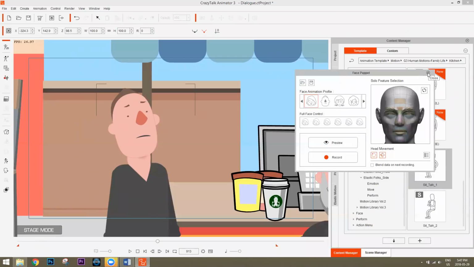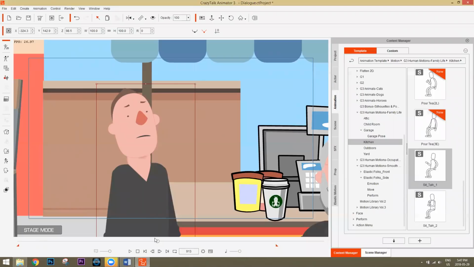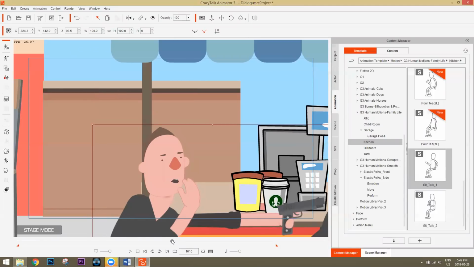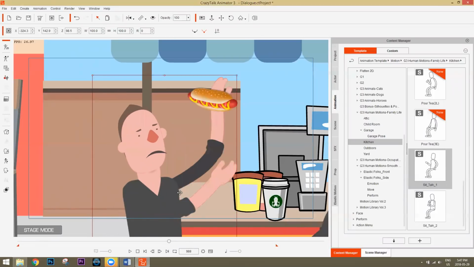But for time constraints, we're going to talk about the sprite switching right now, and we'll talk about the facial puppet in just a moment here. And if you have any questions, again, feel free to put those in the Q&A panel there.